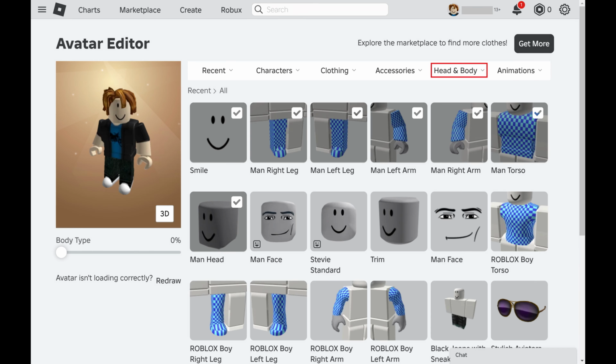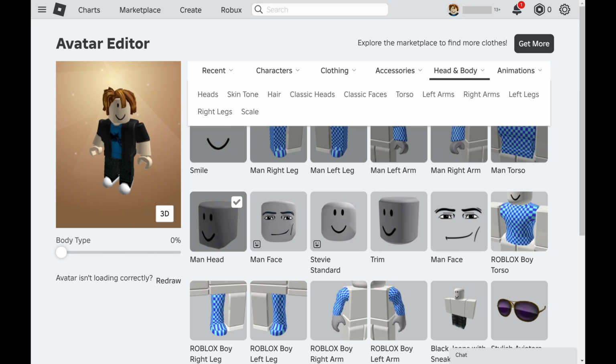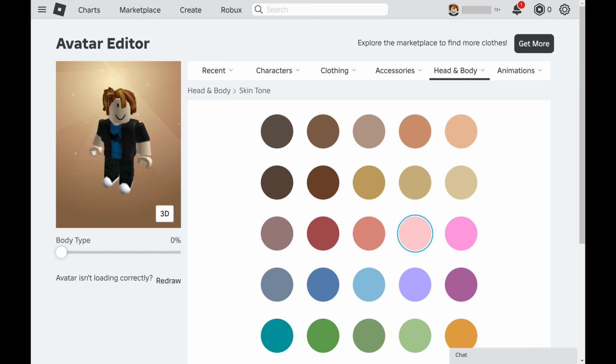Step 3. Click Head and Body at the top of this editor. Associated options are shown. Step 4. Click Skin Tone. You'll see options for different skin colors that can be applied to your Roblox avatar. Click any of the different color options to see them applied to your avatar.